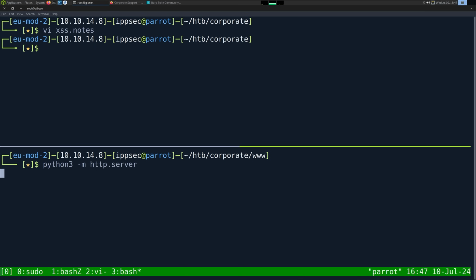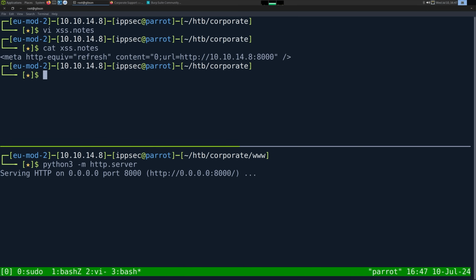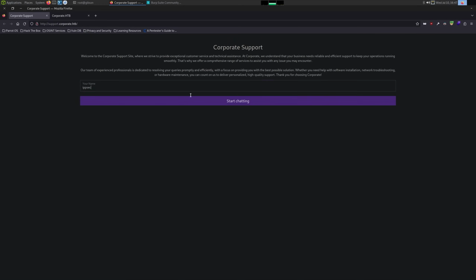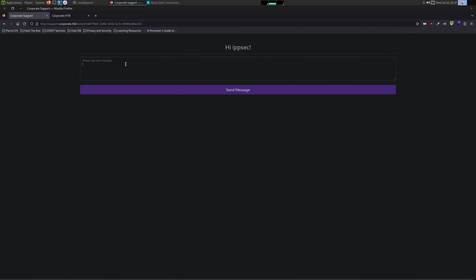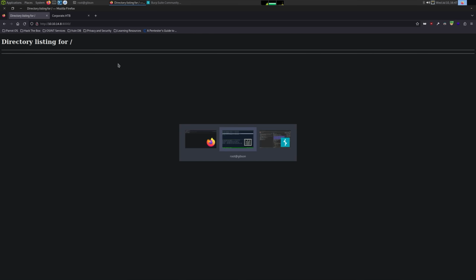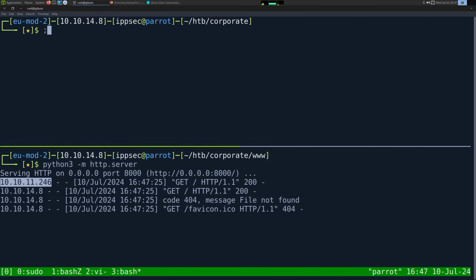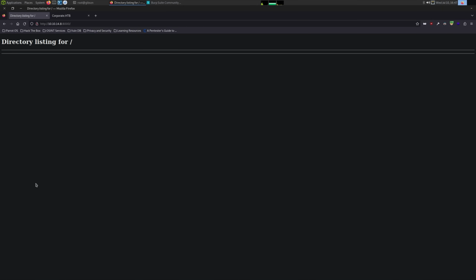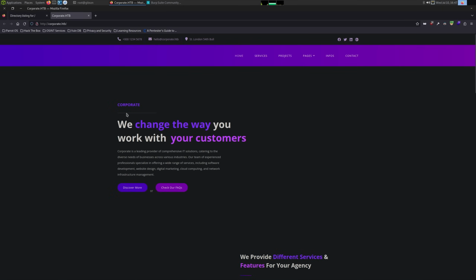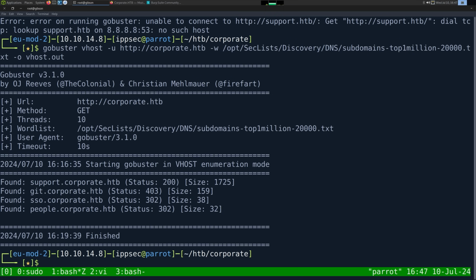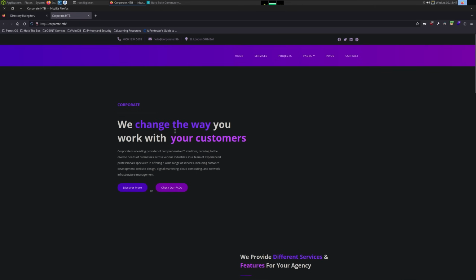I'm going to start up a HTTP server, and then let's copy this payload and send it in. So if it works, my browser should redirect. Yep. And then we should also see the agent hitting the redirect as well. And we do, 10.10.11.246. So we have validated we can do HTML injection. Now we have to find a page where we can run JavaScript, right? We did do the GoBuster. So we have a few subdomains here we could also check. But I'm just going to check corporate.htb first because this is the one we're on, right?